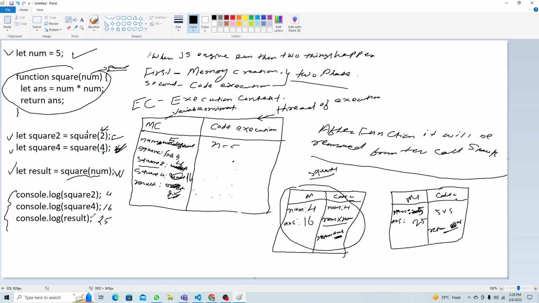Once this is finished, control will go here, to the first console log. Just imagine this is our console now. Console log square 2: square 2 is in memory, see that? And it has a 4, right? So it will print 4 here.